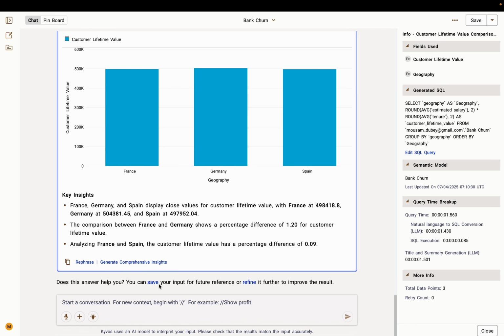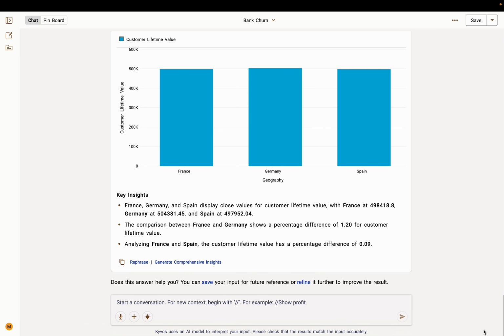From now on, whenever you ask for average customer lifetime value, Kyvos remembers your logic. No need to define it again. And if needed, you can refine it anytime, update the formula, add more context, or redefine terms.